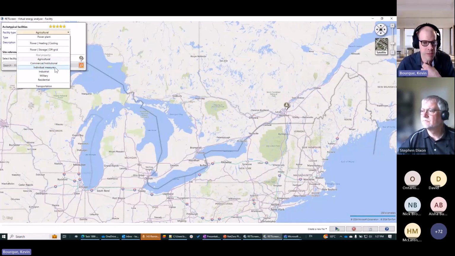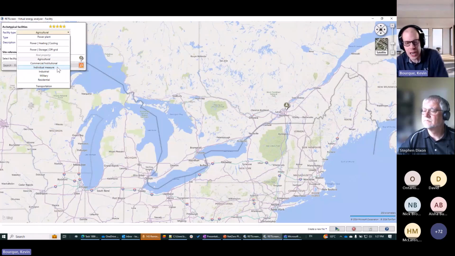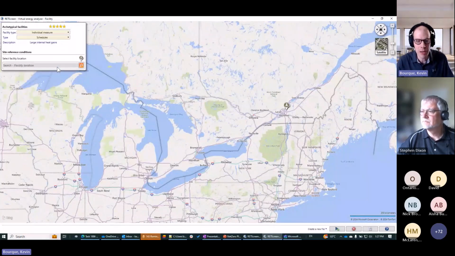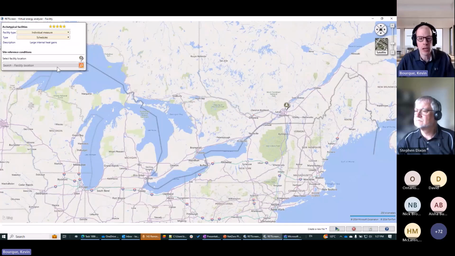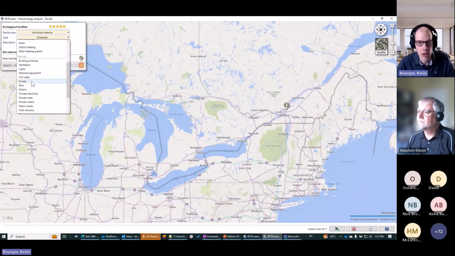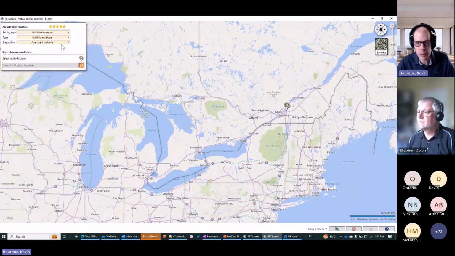We have individual measures. So I saw in the chat, or in the questions, someone was asking about building envelope, and we'll get to that within a full facility. But if you don't want to model a full facility, you can model part of a facility, or what we call individual measures. So here we're looking at just schedules or heating equipment, cooling equipment. Oh, here's building envelope. So you're asking about building envelope.